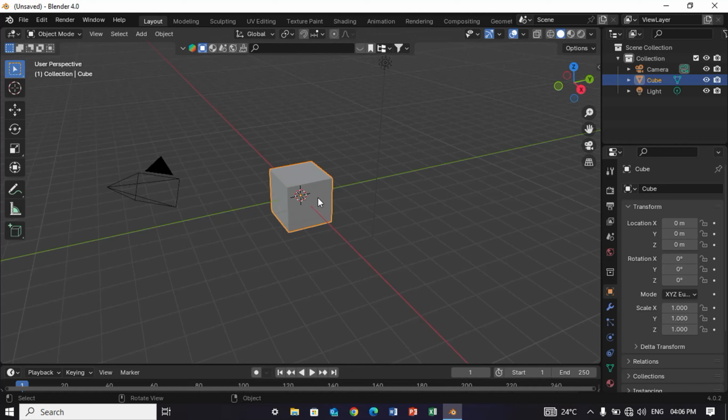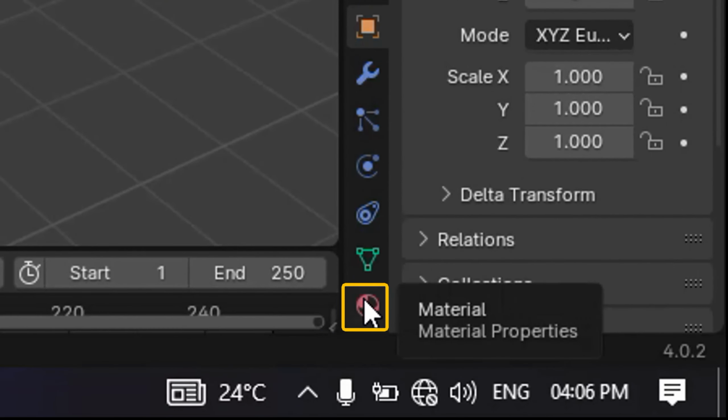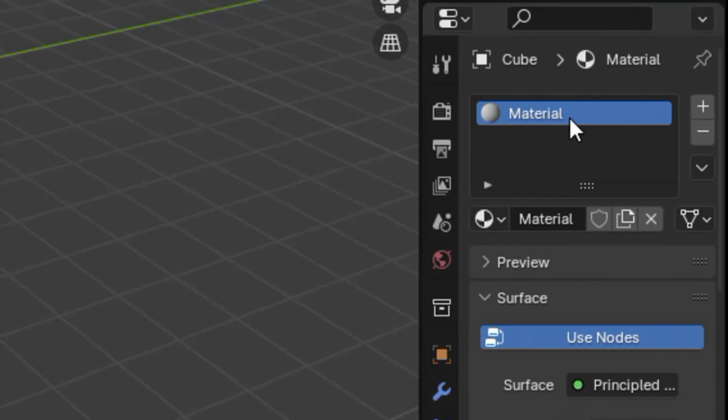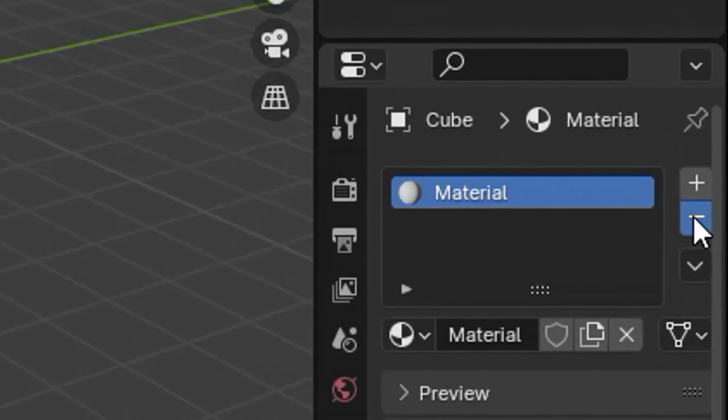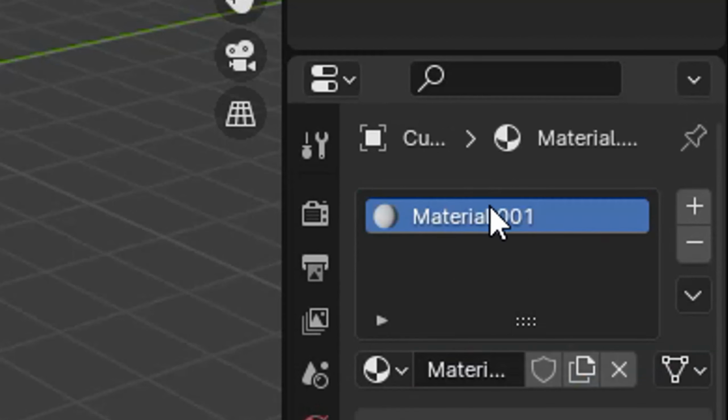The next step is you have to go to this material in the properties. So you see this materials, let's click on this, and now by default you will see we already have a material. If you don't have a material, all you have to do is click on new, and then you will get a material, and by default the material name is going to be material.001.